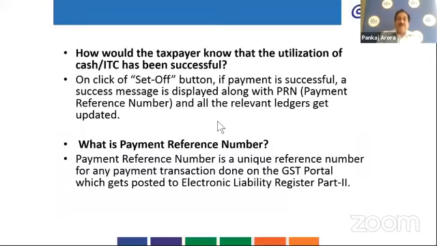Once you click on the set off button, if the payment is successful, the success message is displayed, which I described in my earlier presentation, and the payment reference number is given. If the payment is not successful, you will not get that message with the payment reference number, the PRN. When the liability is discharged by clicking on the set off button and the payment is successful, all the relevant ledgers, that is the electronic cash ledger, electronic credit ledger, and the liability register, will be auto-populated. They will get entries accordingly.